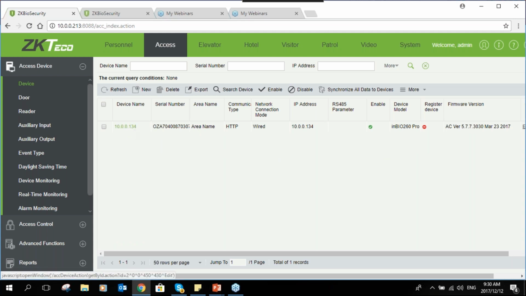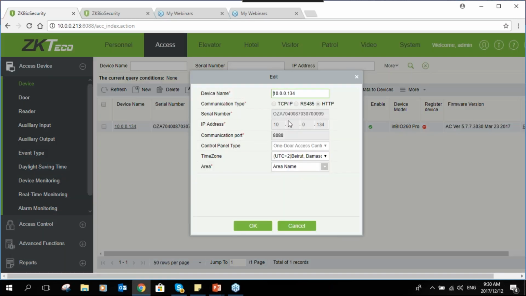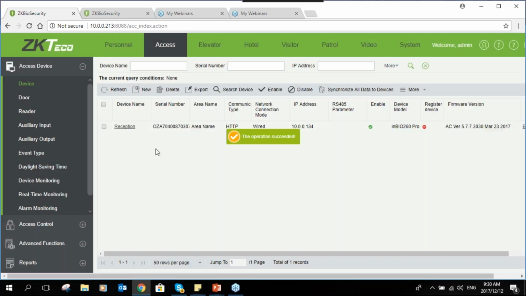You can rename your device. You can just click there, and then you change the name of the device. You can give it any name, but it's preferable, for instance, if this reader will be used for a door in reception, to give it a name and say reception there. Then you can click on OK. You've already named your device.